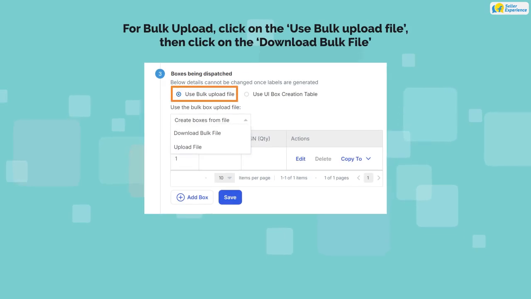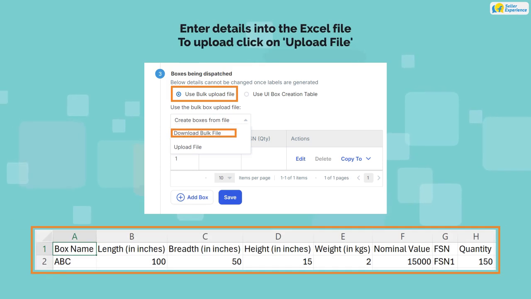For bulk upload, click on the Use Bulk Upload File, then click on the Download Bulk File. Enter details in the downloaded Excel file. Upload the same file without changing the file name and format by selecting Upload File.